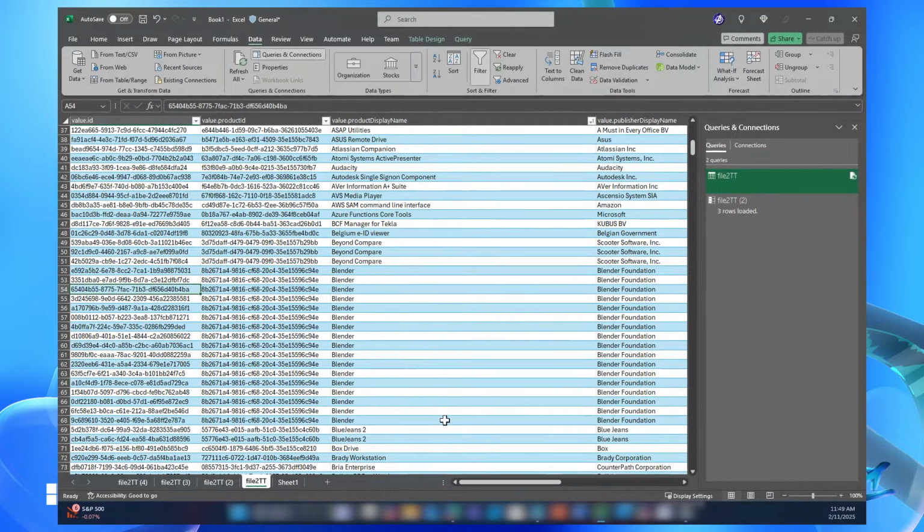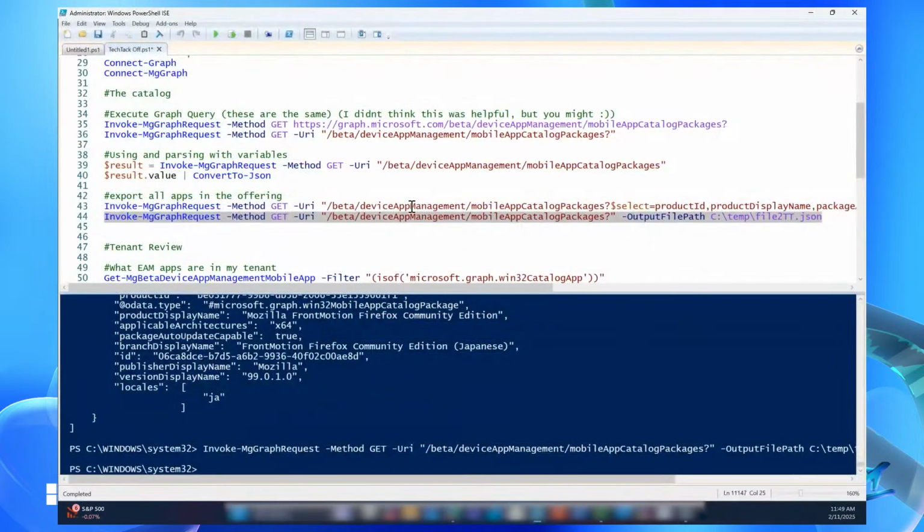So that's some stuff that you guys can play with. Really cool things that I'll save for later. You can create really cool pivot tables off of this, filtering, counting the different applications for a publisher and things like that. I'll save that for later, but that's some pretty cool stuff you can do. All right, back to graph though.